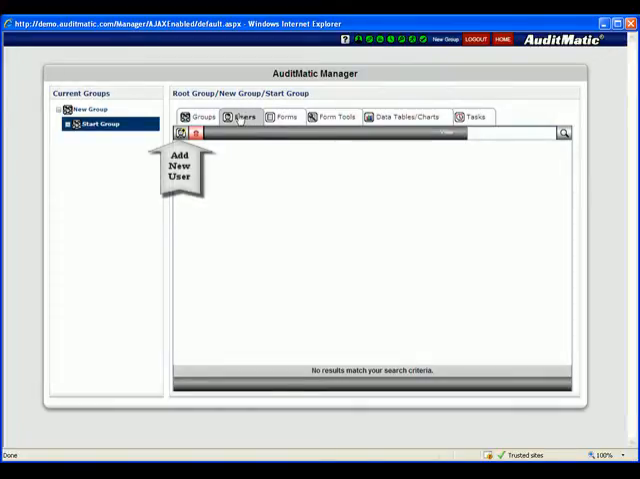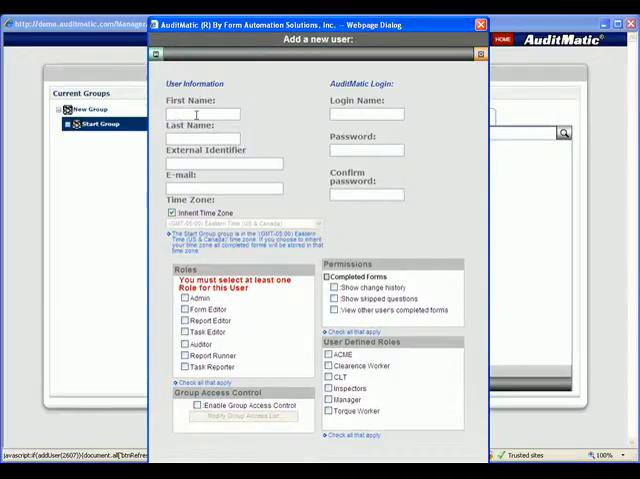Creating Users. From the Users tab, click Add New User. The Add New User window appears. Type in the appropriate information. This field is used to type in a user's first name. This field is used to type in a user's last name. This field is used to type in a user's optional email address. Login name. This field is used to type in the login name the user will have. Use any combination of letters and whole numbers.